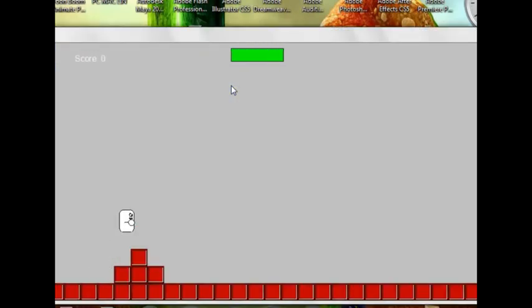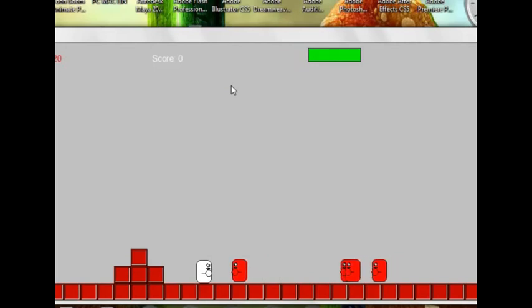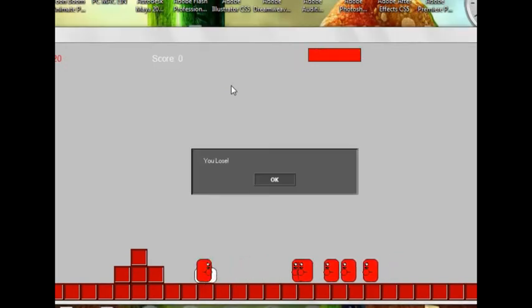So here we go, here's my character. I'm just going to wait for the enemies to spawn. There we go, we've got an enemy spawning. Let's see, is he going to hit me? There we go, he's hit me. Oh, and I'm dead, and I lose.